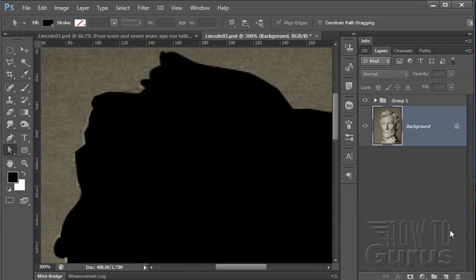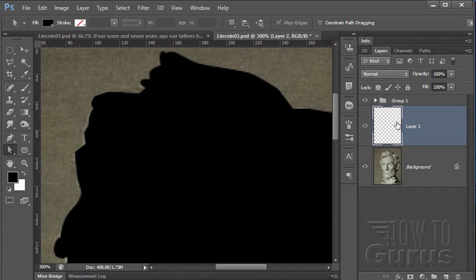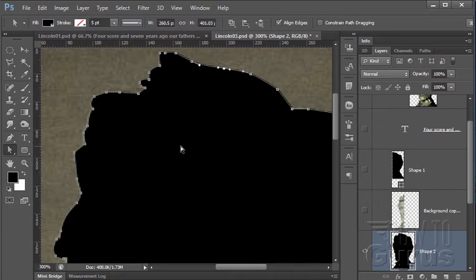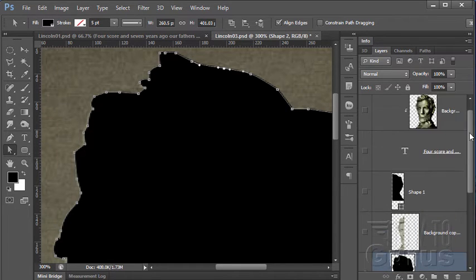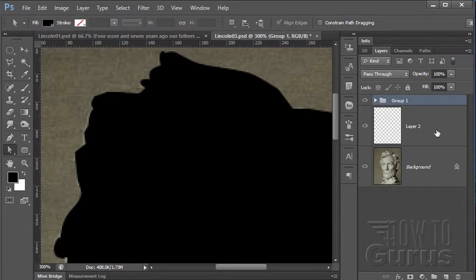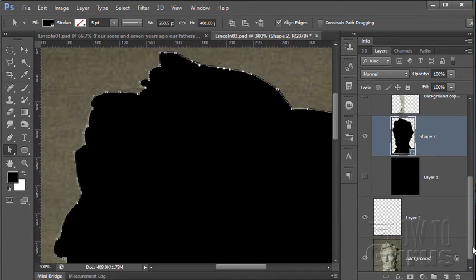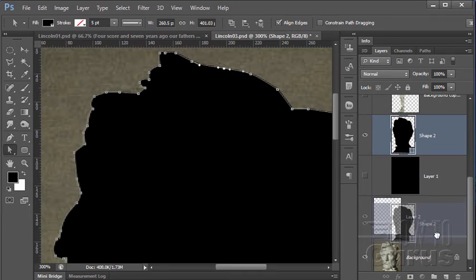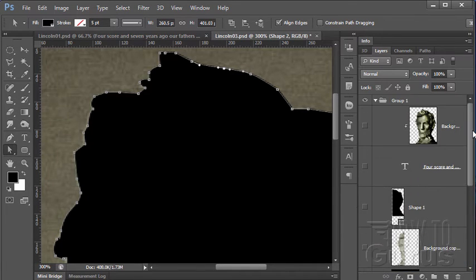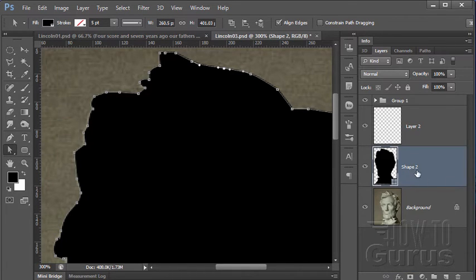So we have a shape, and let's make a new layer here. Actually, there's the shape. It was hiding inside. Knew it was there someplace. Let me drag that down. There we go. There's that shape. Hide that group. Okay, now that we have our shape on a layer, I'm going to zoom back out again.